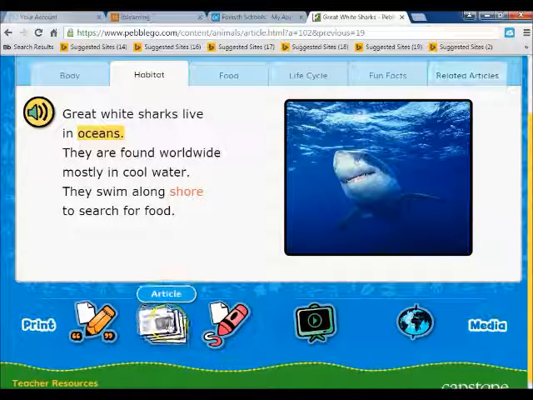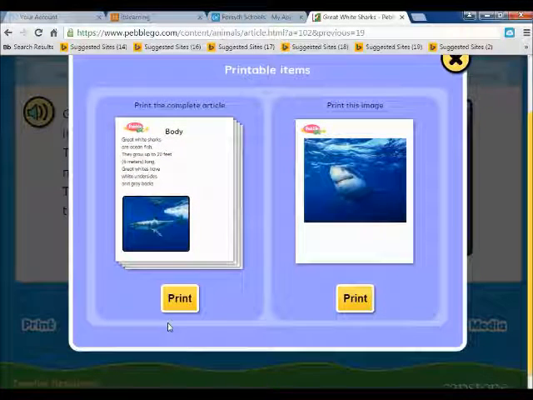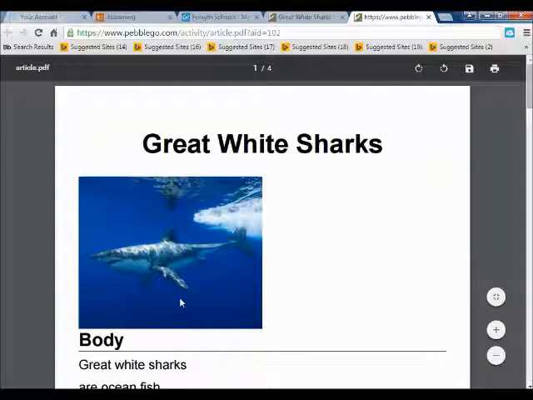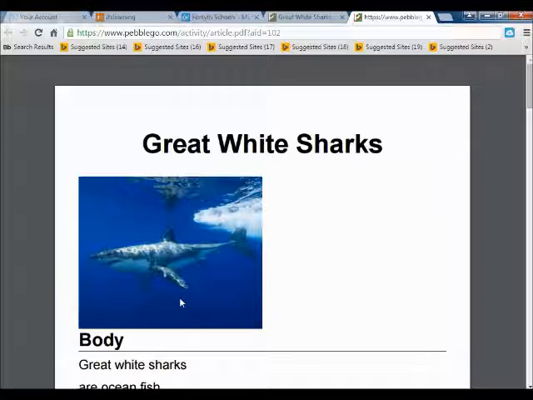The next one is the article. So if you wanted to print a copy of the article, you can click on it and this will pop up. We have the choice to print the complete article, or I can just print the picture. When you click on print, it's just going to download it as a PDF. And then from the PDF, I can print, or I can save this, and then I can post it within its learning or somewhere else for parents to access if you wanted to have it at home.